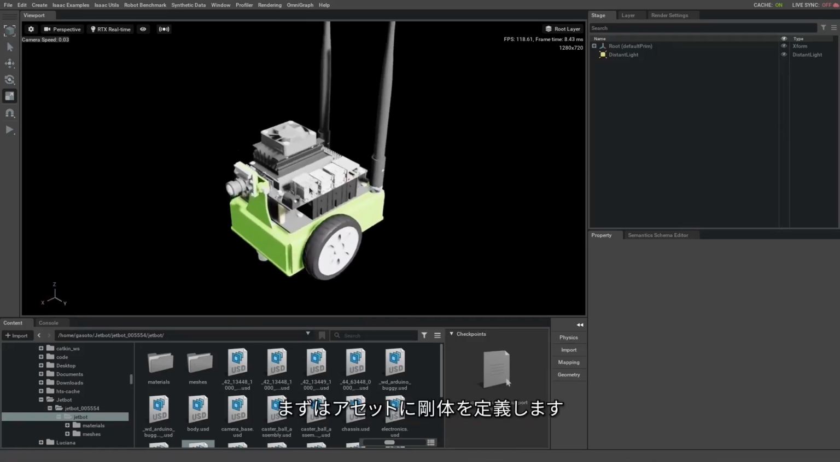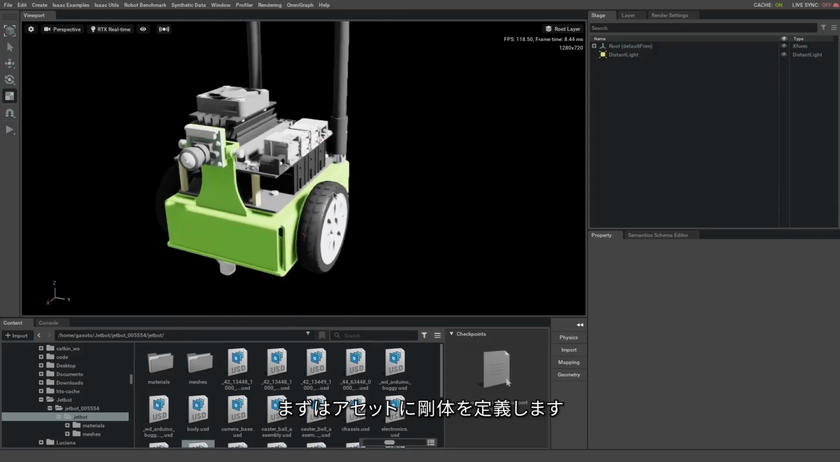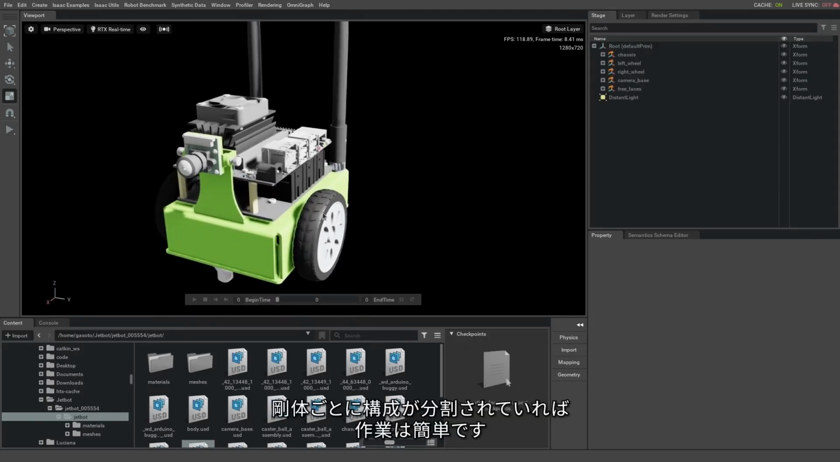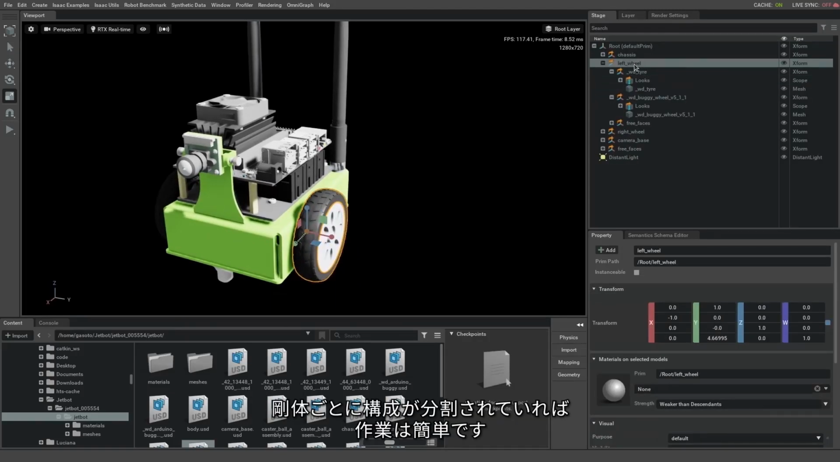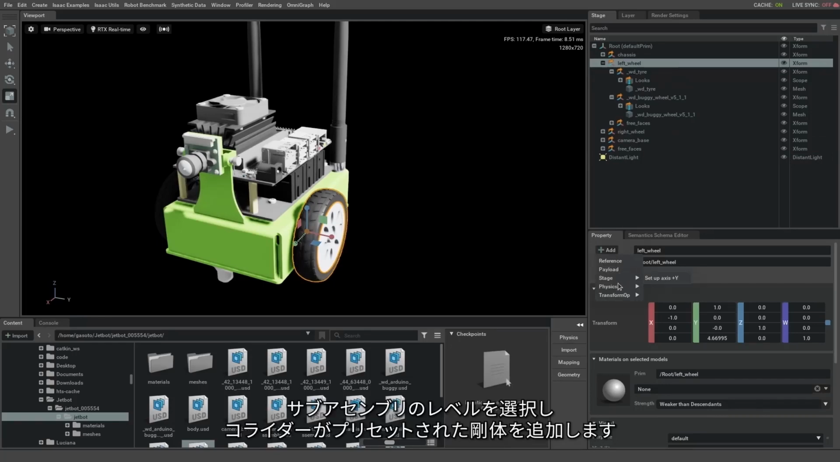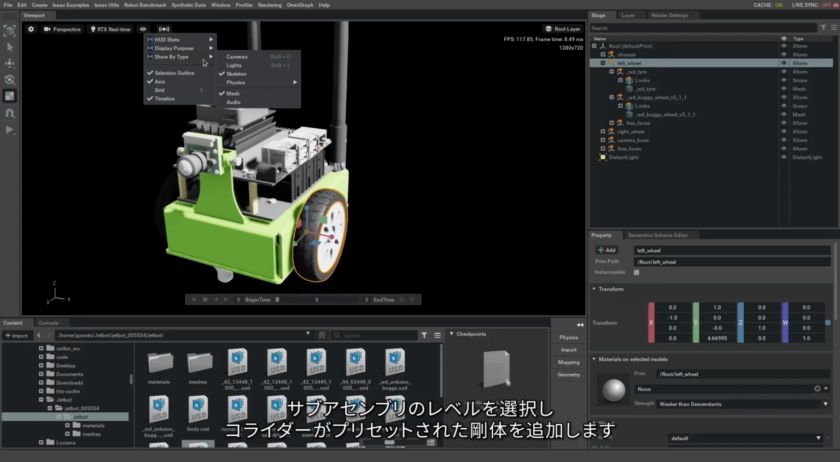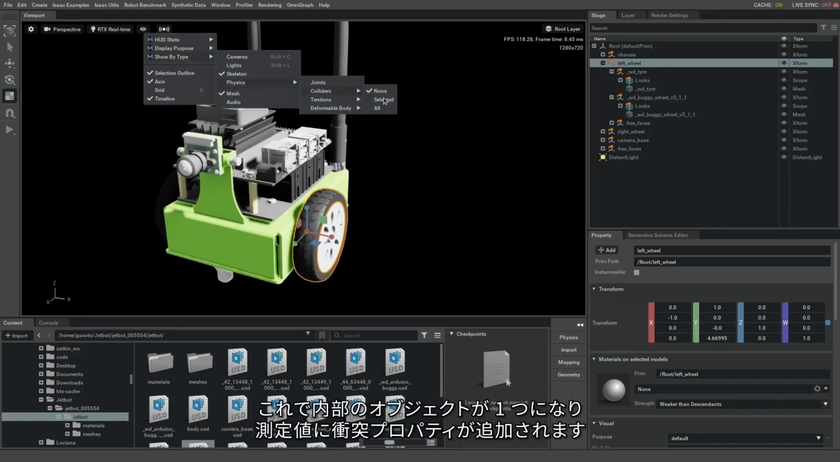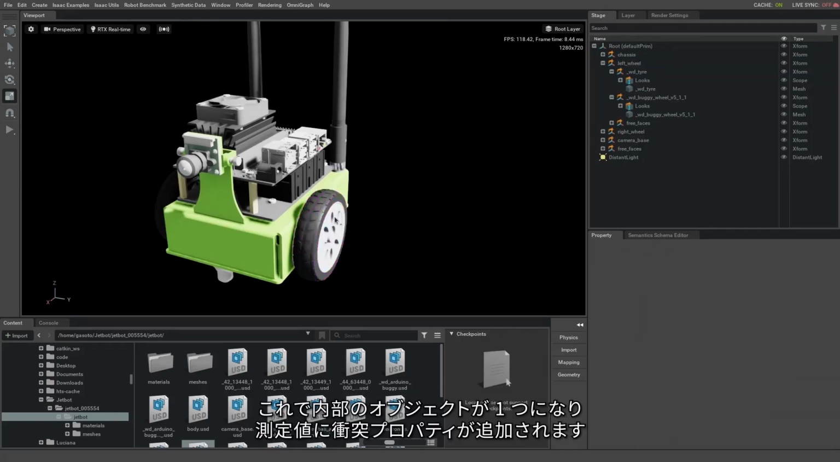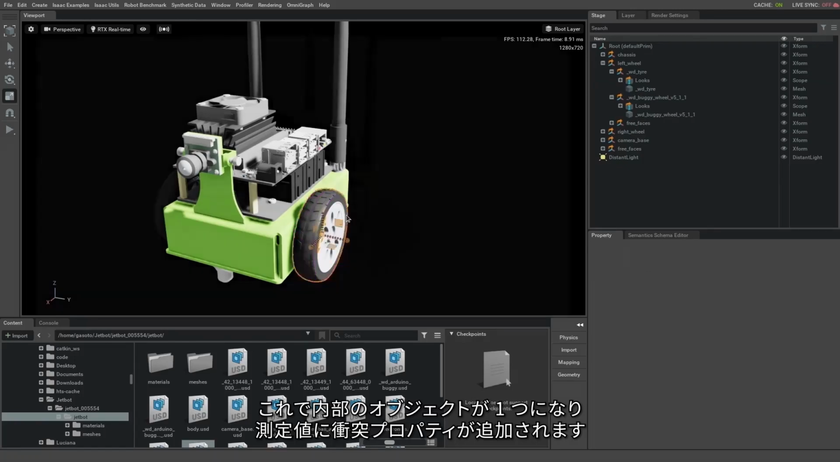To set up your robot, start by defining the rigid bodies on your asset. If you have your assembly structure already split in subassemblies by rigid body, this is easy. Select the subassembly level and then click on Add Rigid Body with Colliders Preset. This will treat all objects inside as a single body and will add collision properties to all meshes.